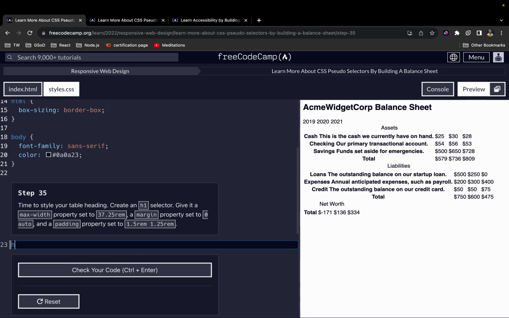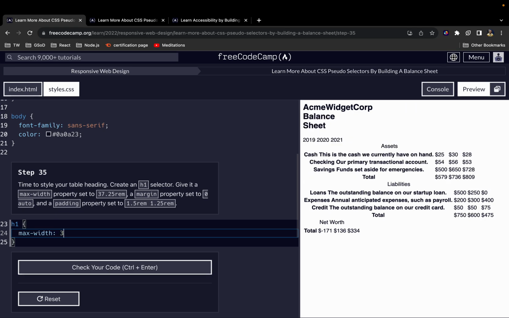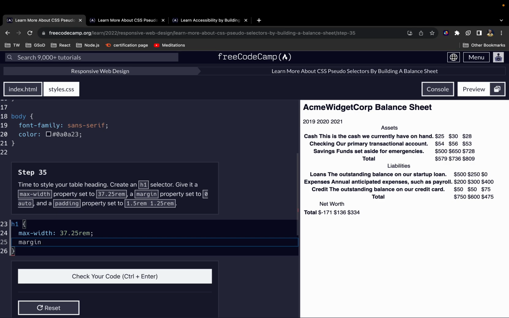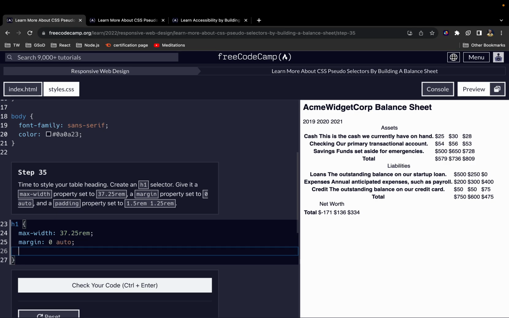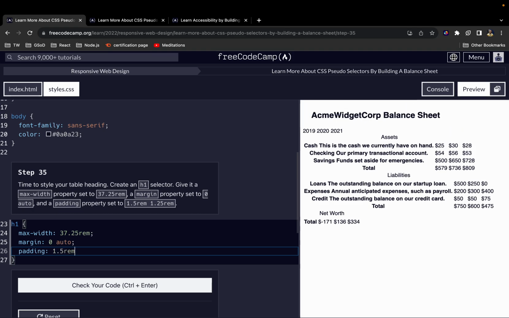All right, time to style the table headings. Create an h1 selector, h1. Give it a max-width property, set it to 37.25rem. A margin property, set it to 0 for top and bottom, and then auto for left and right. So 0 auto. And a padding property. Okay, so if it's two values, it's the same thing as margin. The first one, 1.5rem, will be for padding top and padding bottom. The second one, which is 1.25rem, will be for padding left and padding right. Okay, all right, then let's move on.